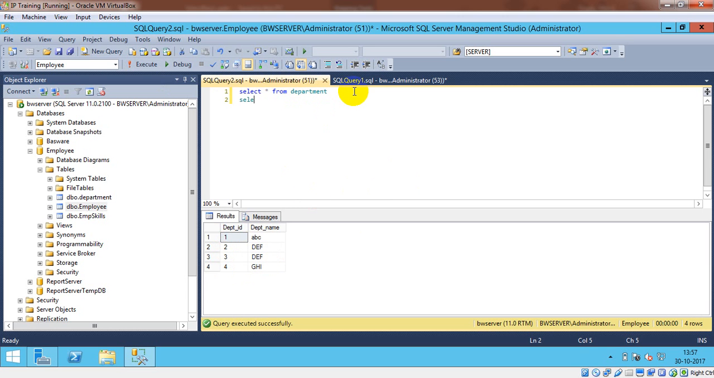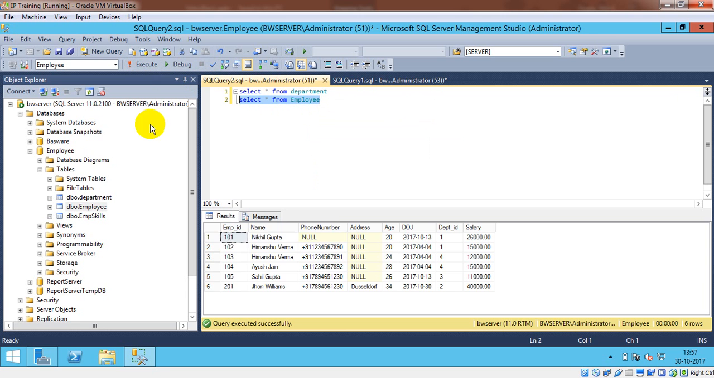Then I can use select star from employee, and we have 6 rows and we have all the columns. So we have retrieved all the data using this select statement.